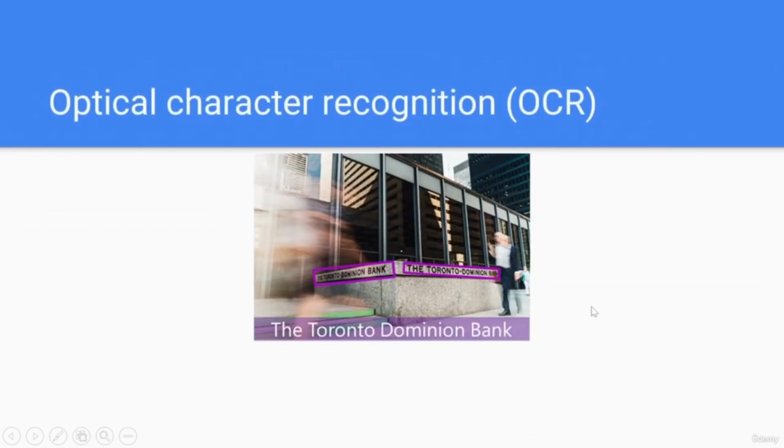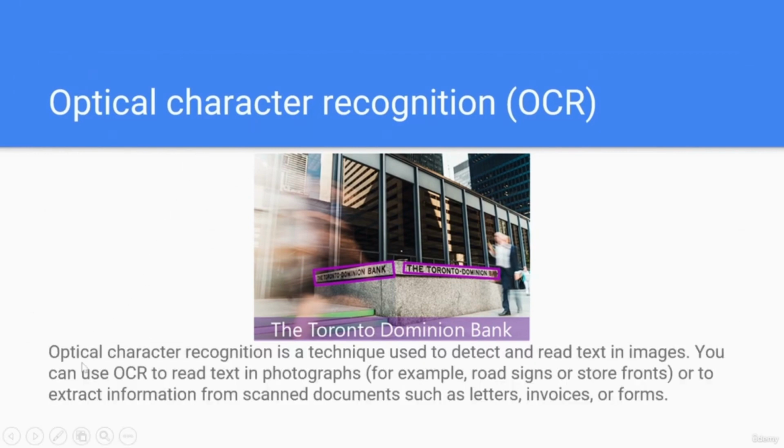Now we have optical character recognition, the OCR, which is very popular. Optical character recognition is a technique used to detect and read text in images. You can use OCR to read text in photographs, for example road signs or storefronts, or to extract information from scanned documents such as letters, invoices, or forms. So here you can see in this image, the Toronto Dominion Bank has been detected.